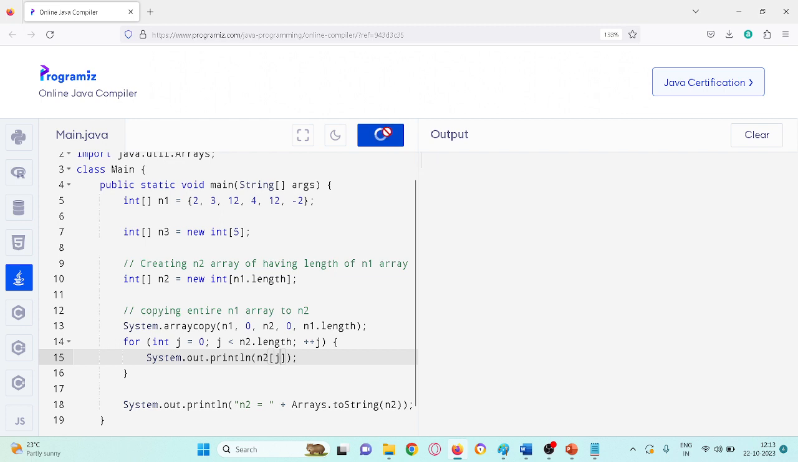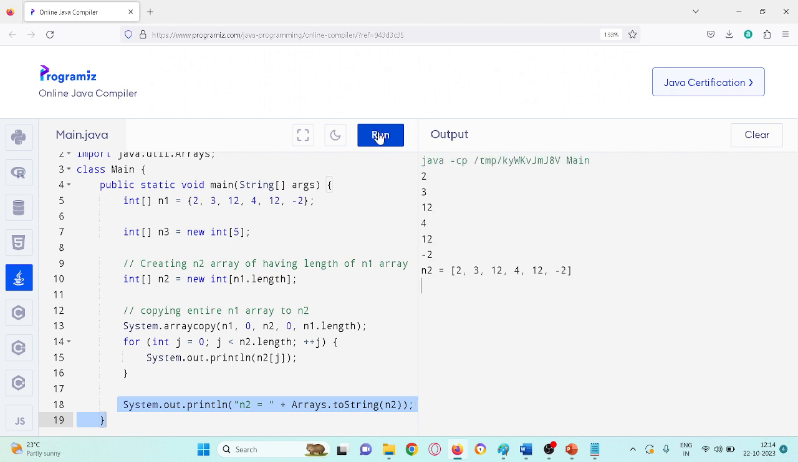Now if I run this program, we see 2, 3, 12, 4, 12, minus 2. Again it copied, because here we have the toString method. Then 2, 3, 12 the second time. You can use a for loop also to copy an array. So there are three different ways to copy an array. Then one more copy method is there, where you can specify the index position also.